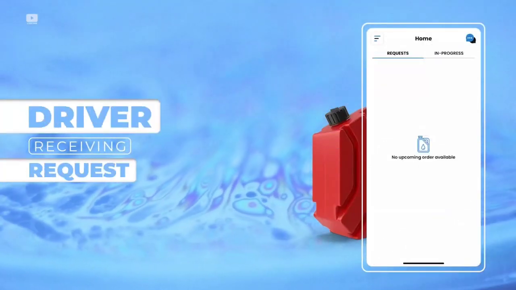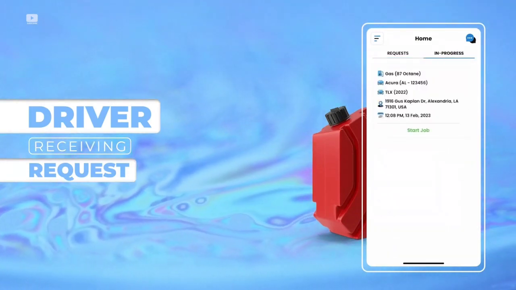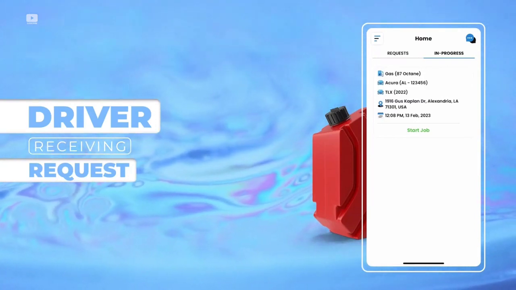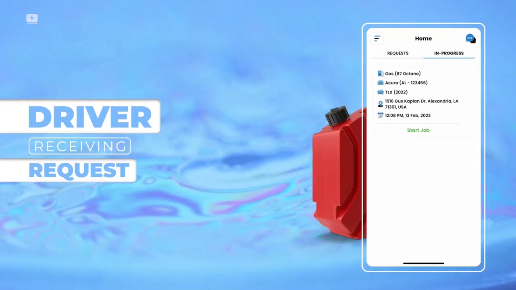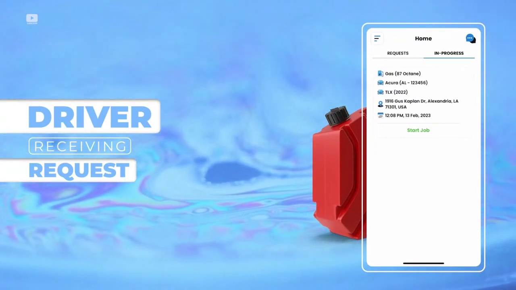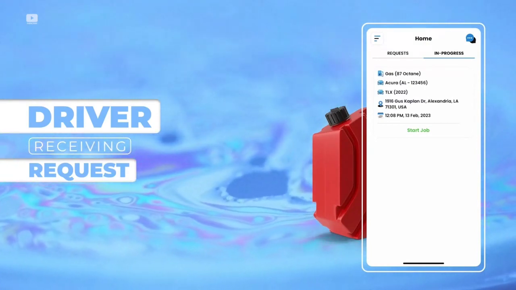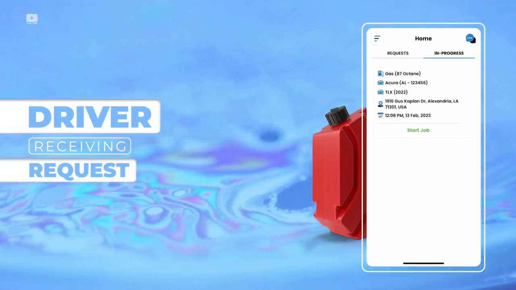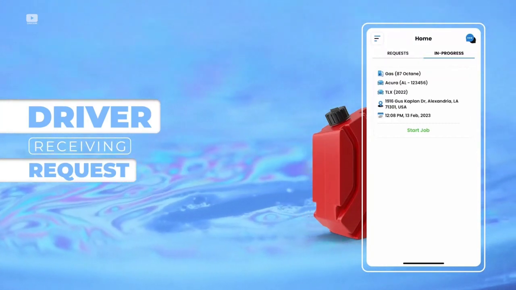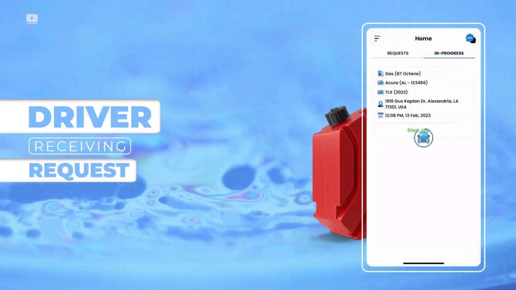Now that we have seen how the driver can register on the application and what different menus he or she can see on the app, we'll view how a driver receives a request and then completes that fuel delivery order. Right in front of you, you can view the home screen that the driver sees on logging in to a fuel delivery application. There are requests, and there's an in progress request wherein when the driver hits start job, he or she gets a pop-up notification of confirmation.